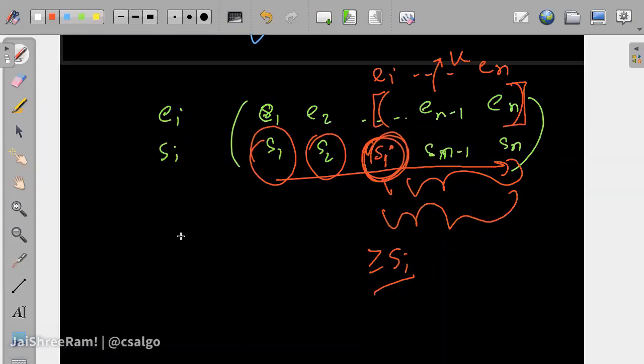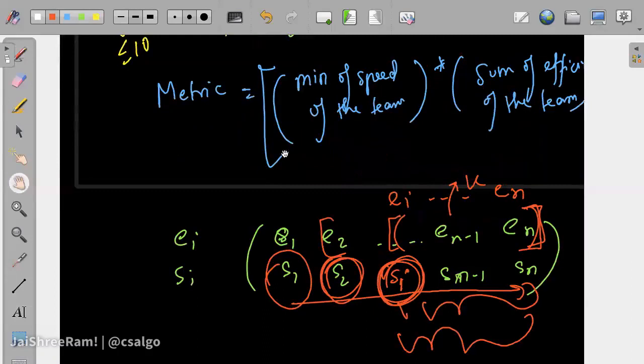So there might be a team which contains S of 2 as the minimum speed. In that case we would have taken the maximum sum out of the elements from E of 2 to E of n, picked out the top k elements, taken their sum, and multiplied it with S of 2, because that is going to be the minimum speed by the expression. Is it making sense?